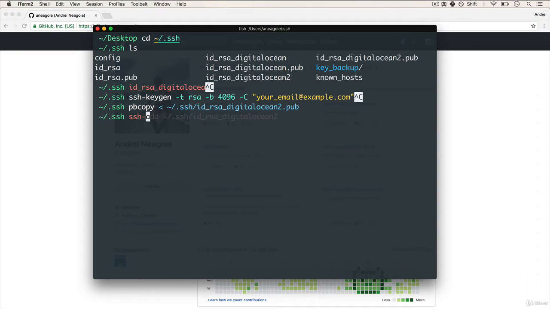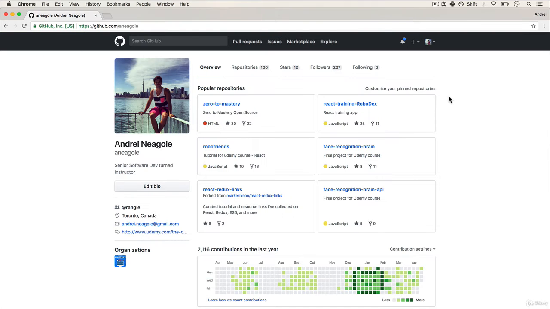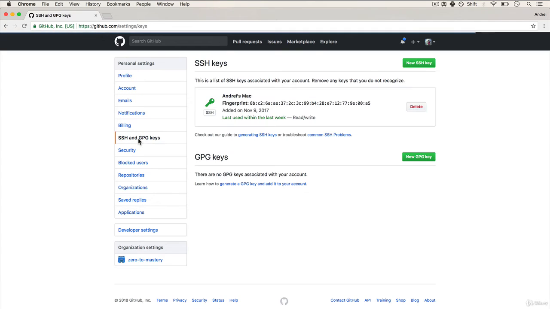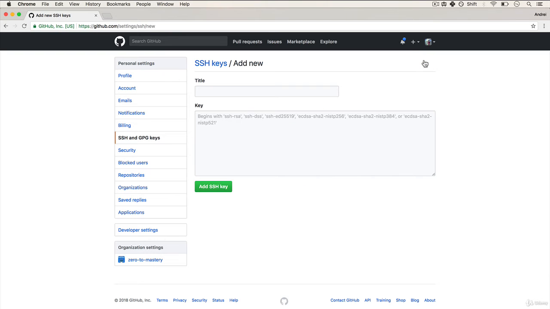And just to make sure that we're going to be using this key, we can just do ssh-add with the key that we want. Let's say we're using the regular one. And once we've copied that, we have everything set up. We go into settings. Within settings, we go to SSH. And we can add a new SSH key.